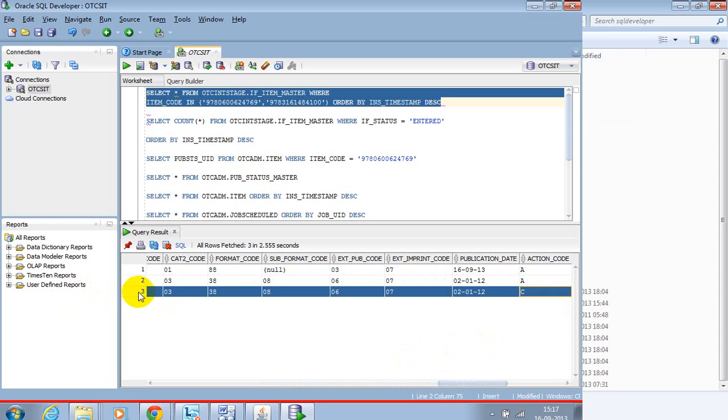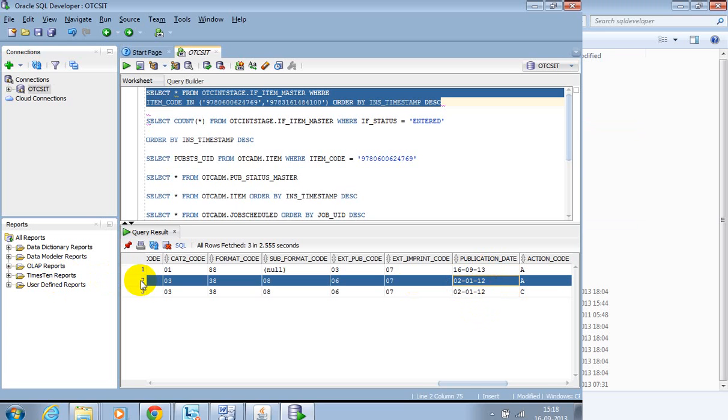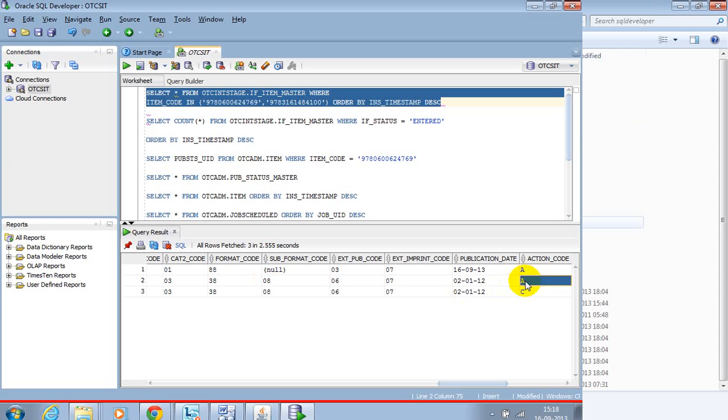And why is the publication date not updated? This is the publication date, right? 2/1/12 it is. This is the other ISBN for which we have done the change. This is the ISBN which we have created, and this is the update transaction. Since we have added a new price line, for one ISBN one record is for addition and the second one is for the change. This change is for pub status change from NYP to IP, so the publication date will not be changed.